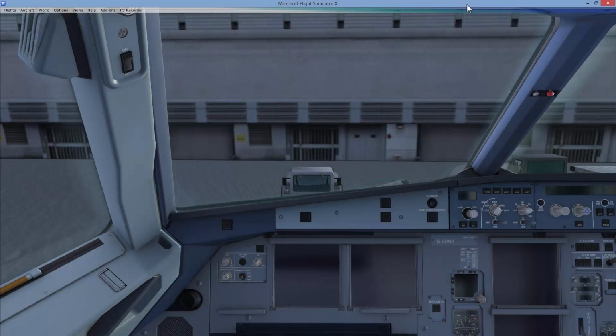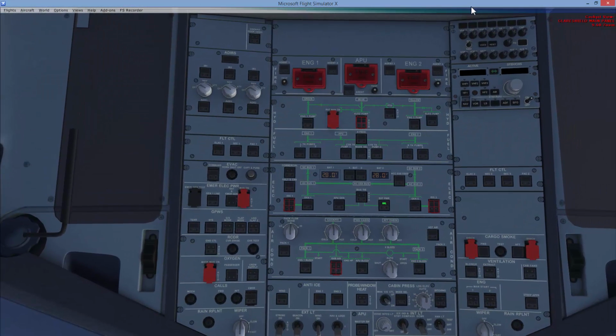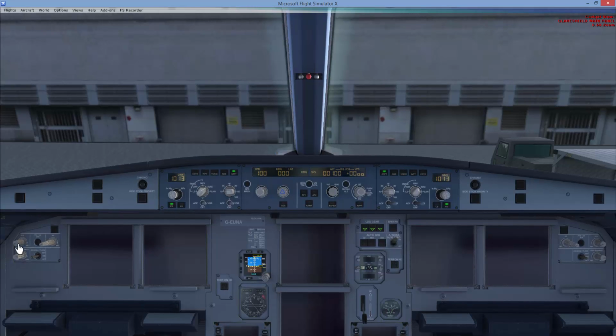So here we are on the stand, cold and dark, and ready to go through our normal procedure. So let's go to the overhead. We don't need our integrated lights, that's okay. Let's turn the batteries on, and the external power, and the APU, and the nav lights. With those on, let's turn on the ADIRS. And then come down to our screens and fire those up.